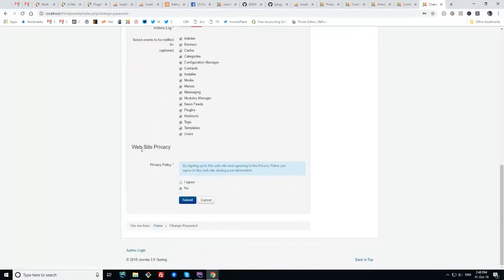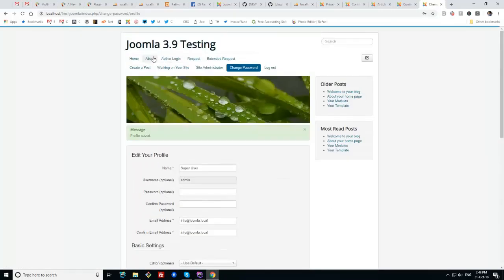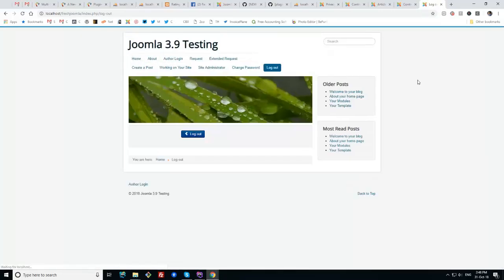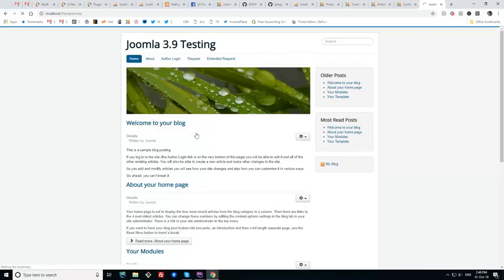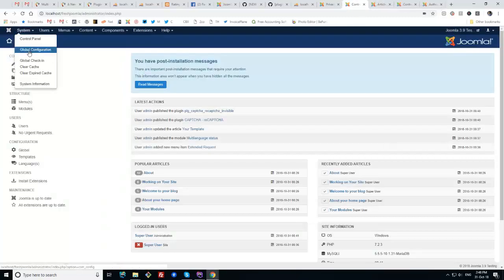You can see this, the website privacy policy. By signing up to this website, agreeing to the privacy policy, you agree to the website storing your information. I agree. So this is not shown anywhere now. I'll go to the home page. Now I'll log out. I will try to register a new account. The new account creation link is not here, so let me go to the admin panel and enable this.